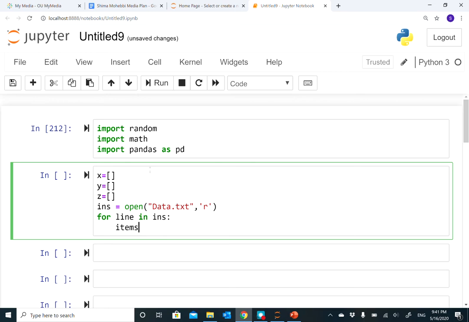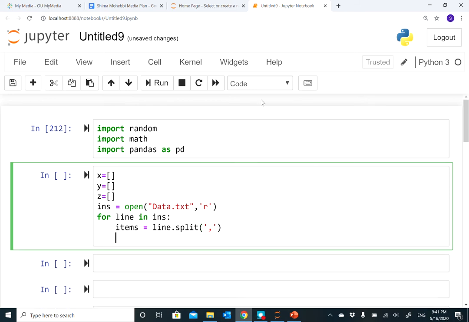So I define a variable named items, line.split. So this time, because we have commas, we need to split the numbers by comma. Before we split them by space, but here we split it with comma. That's the difference. And then we can use the append method to populate lists.